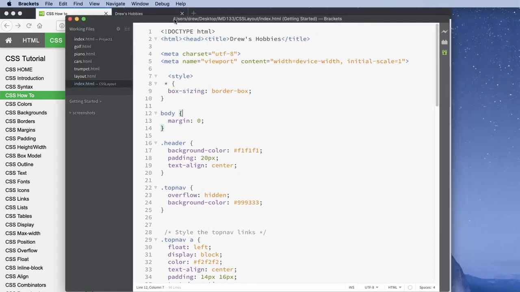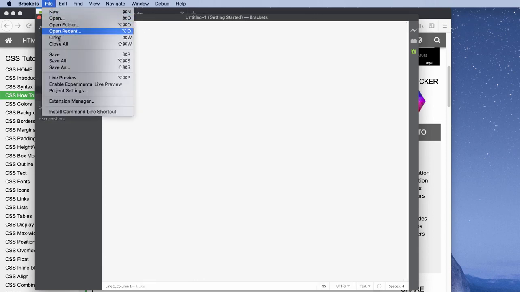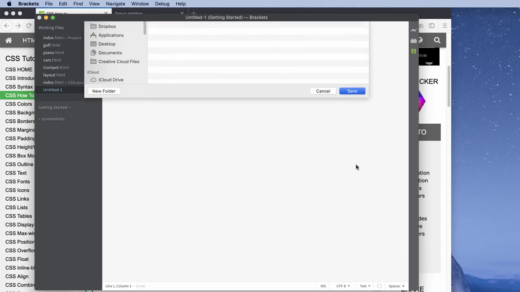So I'll go back here to Brackets and I'll do a file new. And then I'll do file save, and I'll navigate to my CSS layout folder, and then you just want to put your CSS file in the same location as your HTML files and call it something that's easy for you to remember how to type in. Usually something like styles.css makes sense. So you do need to type the name, all lowercase, no spaces, and then add the .css extension, click save.